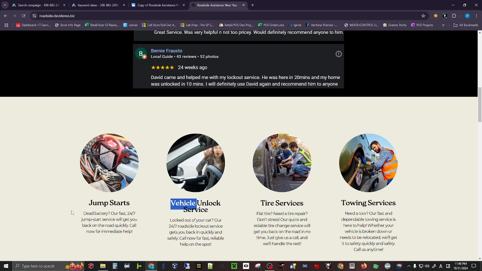Some of these services go hand in hand. Let's say their battery's dead and they're locked out, right? That's kind of a double whammy. So sometimes being specific is good, sometimes it's not. I take it with a grain of salt. Sometimes they might need a jump start, but you never know if they need a towing service too. That's why I included everything, so they can get an idea.